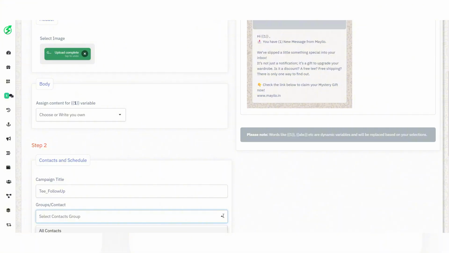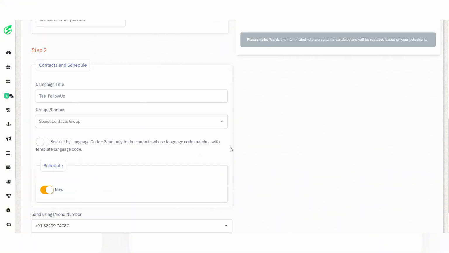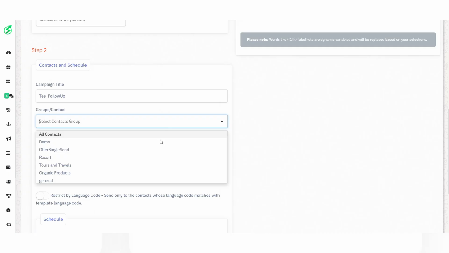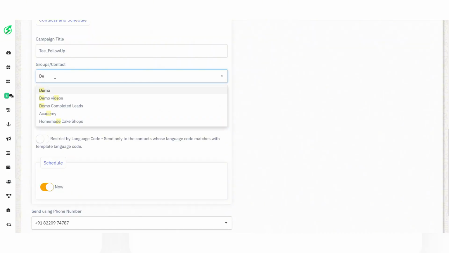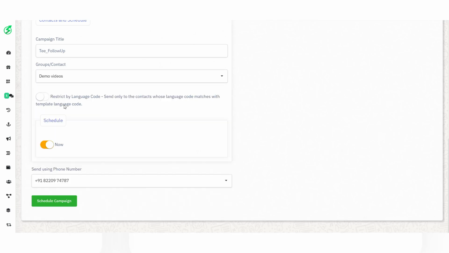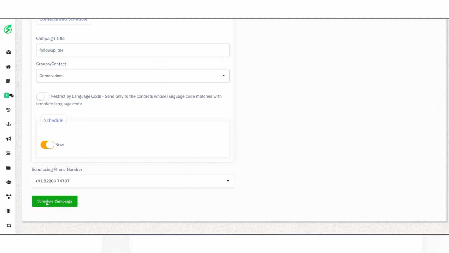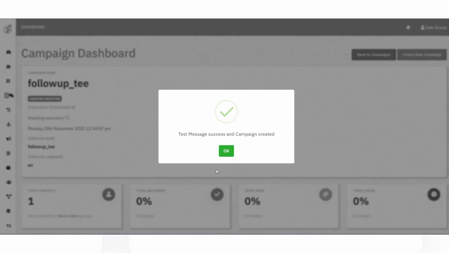You can filter contacts or schedule this for a later date. We will keep it on now to start immediately. Click Schedule Campaign, confirm your selection, and you're done. Your automated drip campaign is now active.